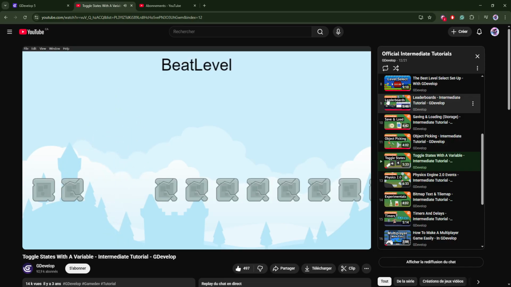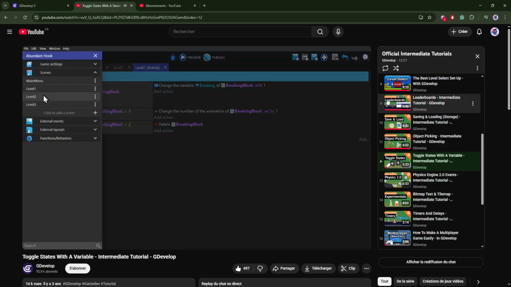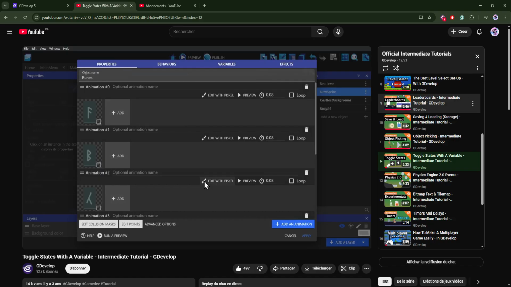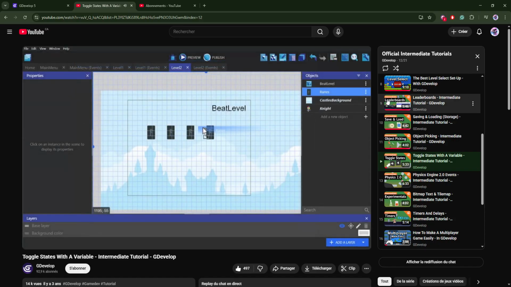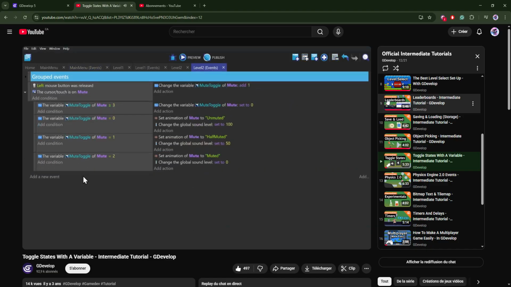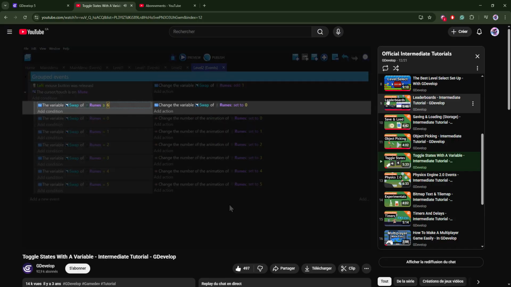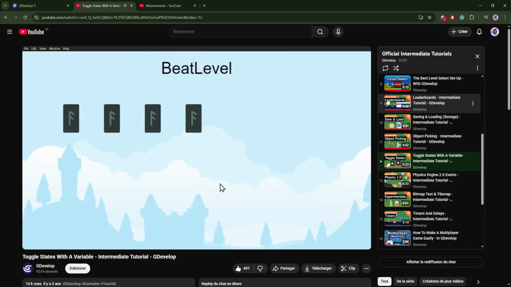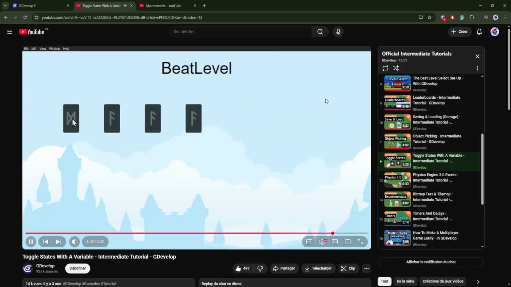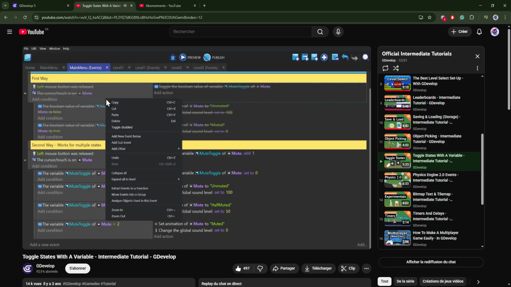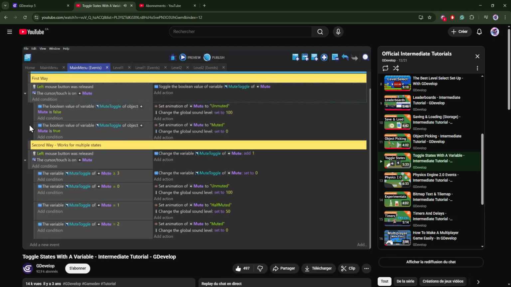One last example for cycling. If I go to level 2 and add an object with a bunch of different rune animations, and give it a variable that I'm calling swap, and put a bunch of them in scene, then copy that cycling event over again, and modify it to make sense with this time cycling when it hits 6, because there are 6 different animations. I can create a game mechanic where you're cycling through images to create a combination to get through a puzzle in a game. But this has been a video on toggling the state of an object with a variable.